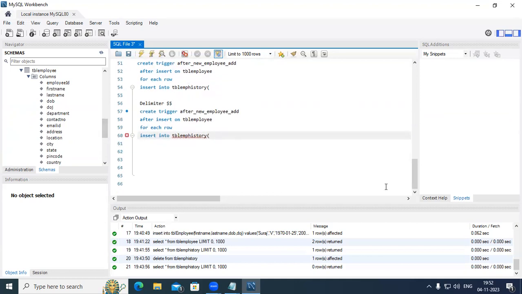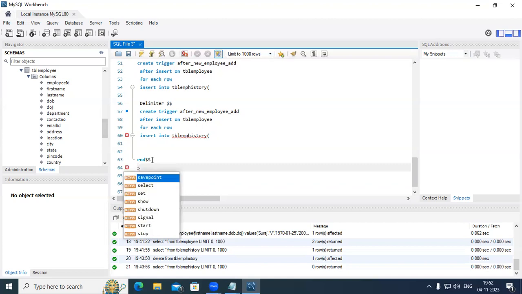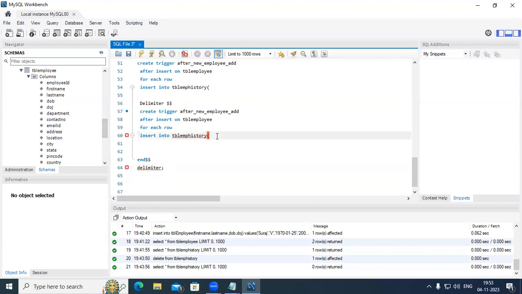After insertion, what should happen here? You need to go with the end, followed by here $. Then after that you need to set the delimiter again. You write delimiter again, and it is going to be semicolon. So this way we are going to be writing it. Delimiter, this is DELIMITER. In this manner we set. But here we need to complete the code.